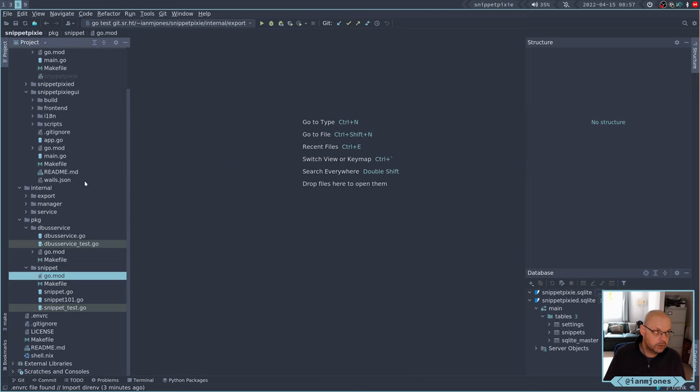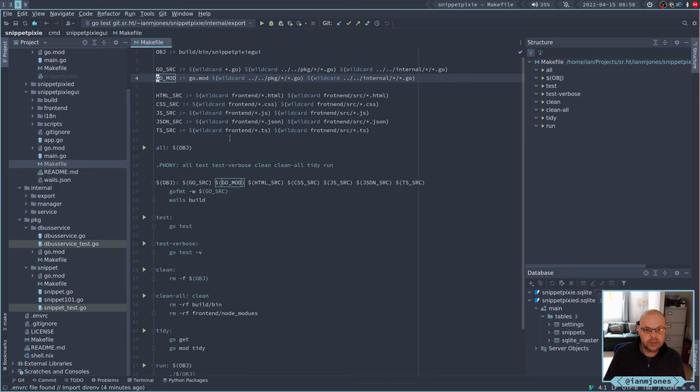And then of course makefiles all had to be changed as well. And I found that I had some weirdness there as well. I had a couple of places, in particular in the Snippet Pixie GUI, where the go mod section was looking back to the high level one. So it would only want to recompile if the top level go mod had been updated, whereas if I'd added a dependency to the go mod in the Wails built GUI, it wasn't detecting it, it wasn't wanting to remake it.